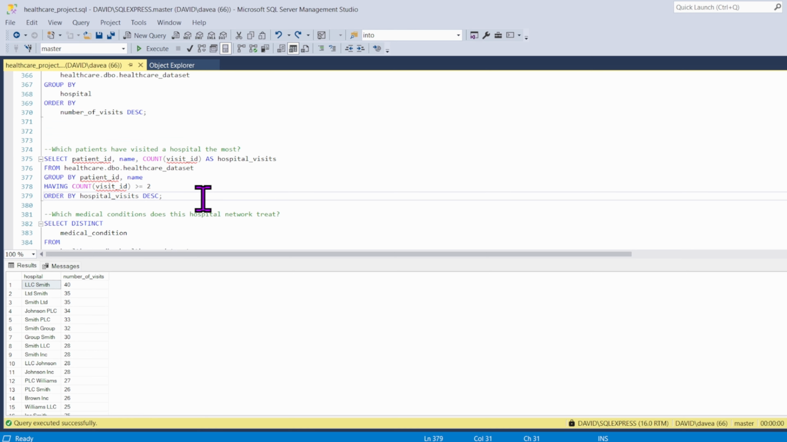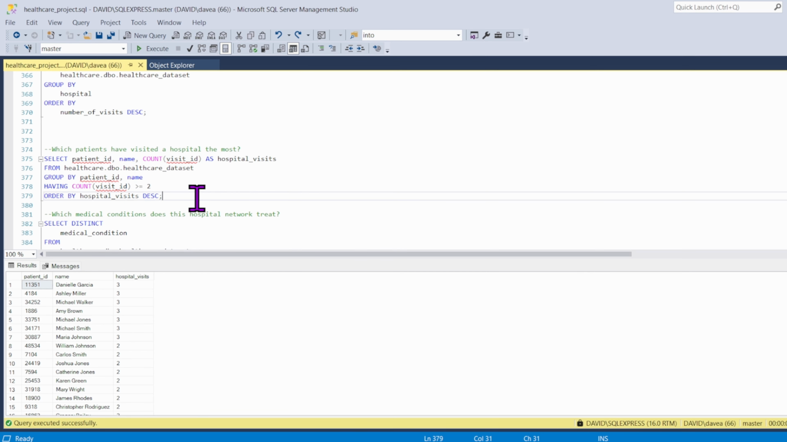Something that hospitals are always looking at are readmittance rates. This query helps us see which patients have had to visit the hospital at least twice, and we can see that 7 patients have visited 3 times over that 5-year period.